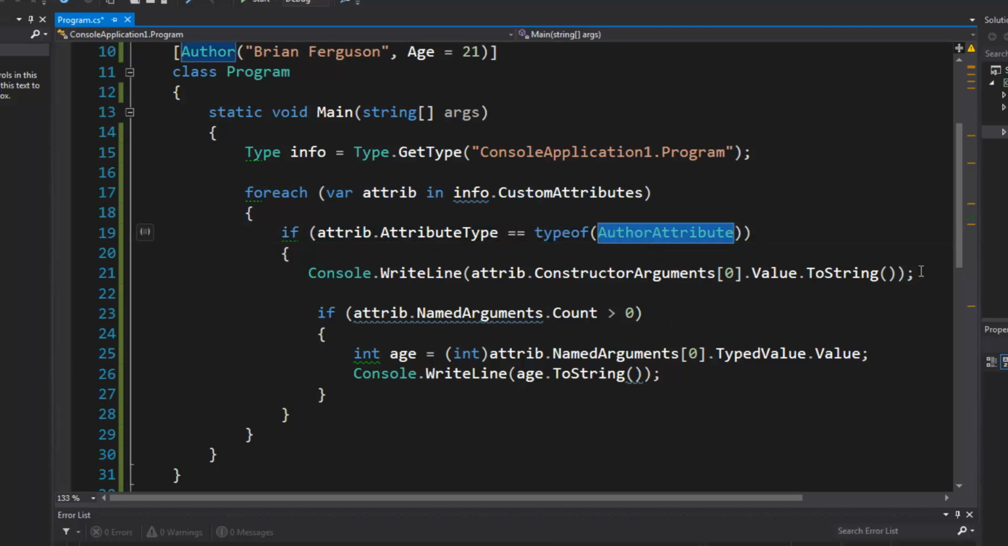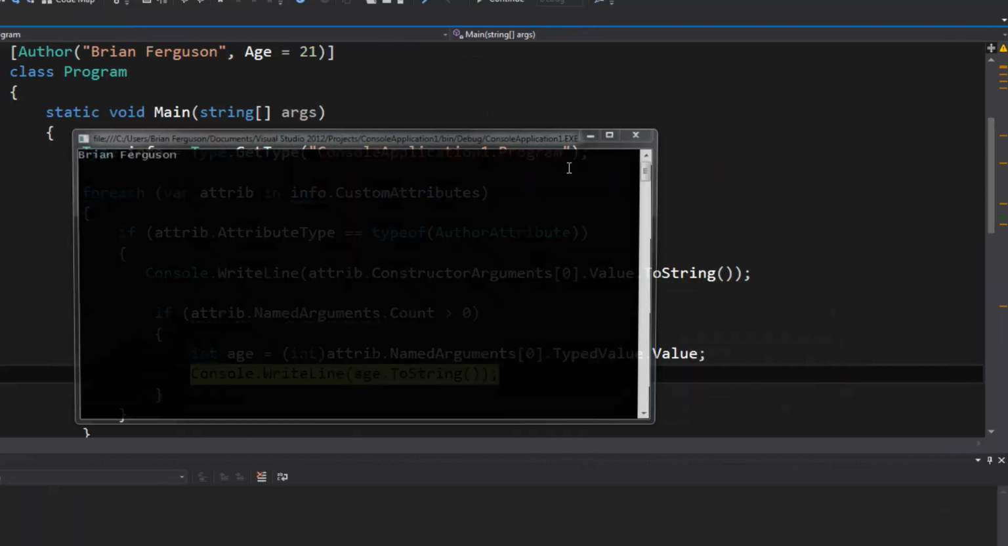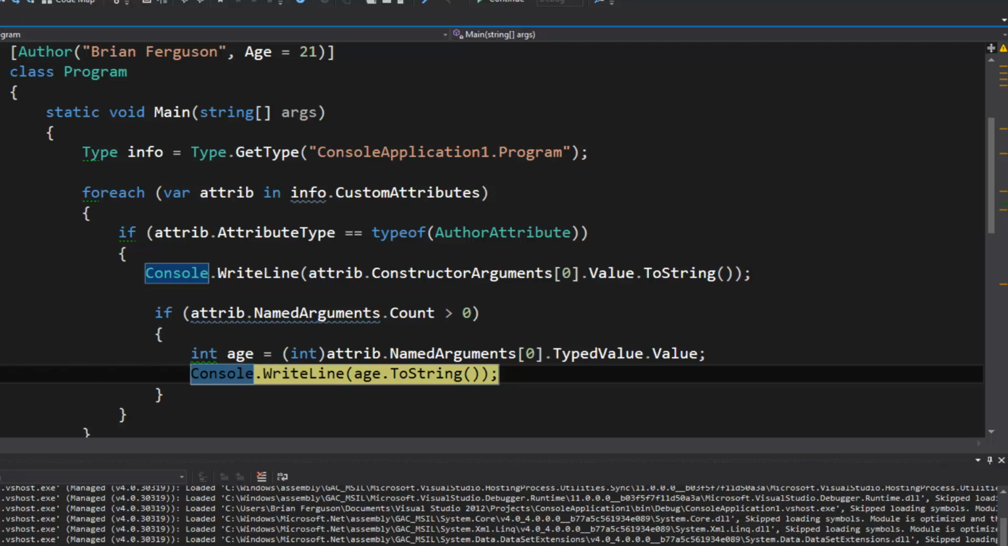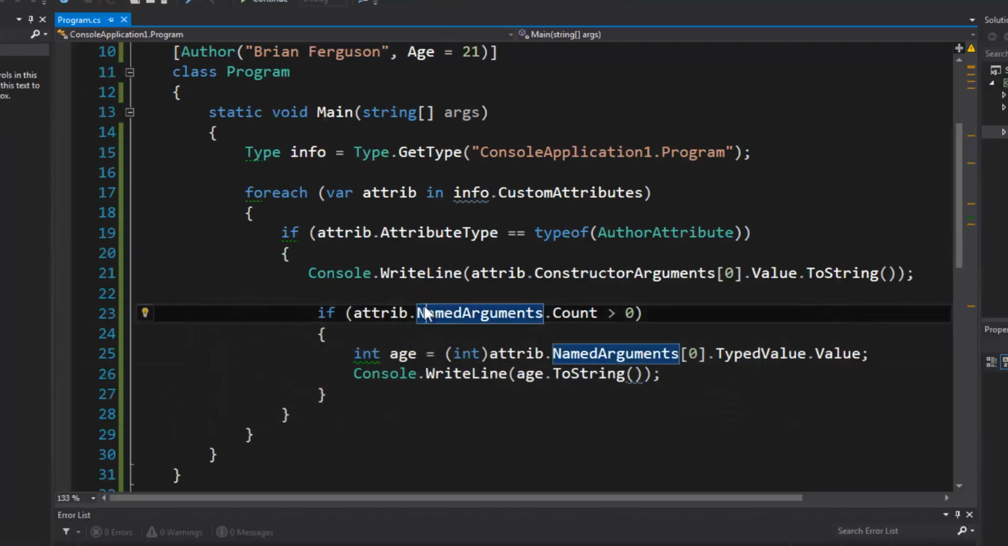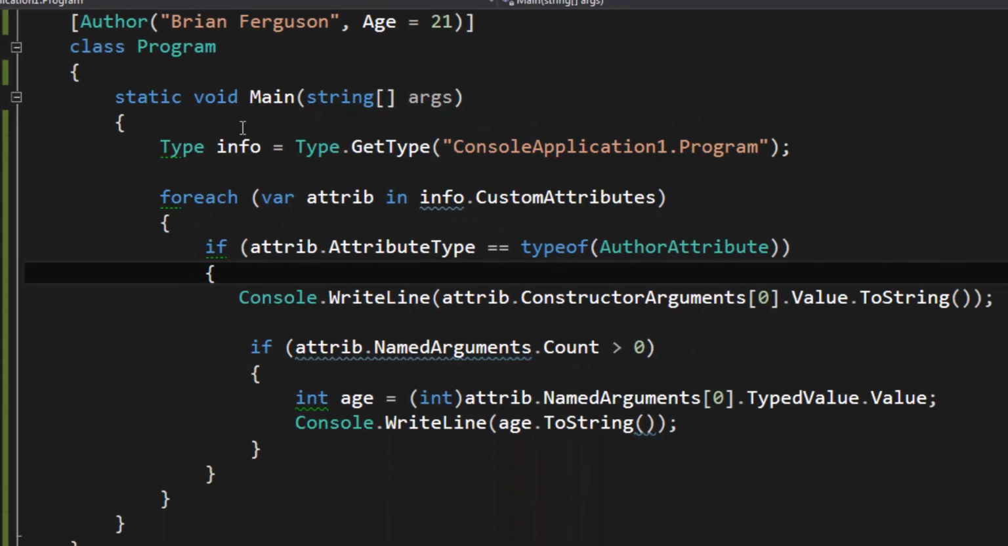If it is, then we print out the mandatory argument, which is going to be the first one. Afterwards, we check to see if the named argument exists. We don't actually need to look it up by name because there's only one of them. In this case, it does exist, and it's going to be at index 0 that we print out its value. So I can break into this. It should be 21, and it is 21. So we're going to get something like this: Brian Ferguson is 21. So there's the author of the program class.